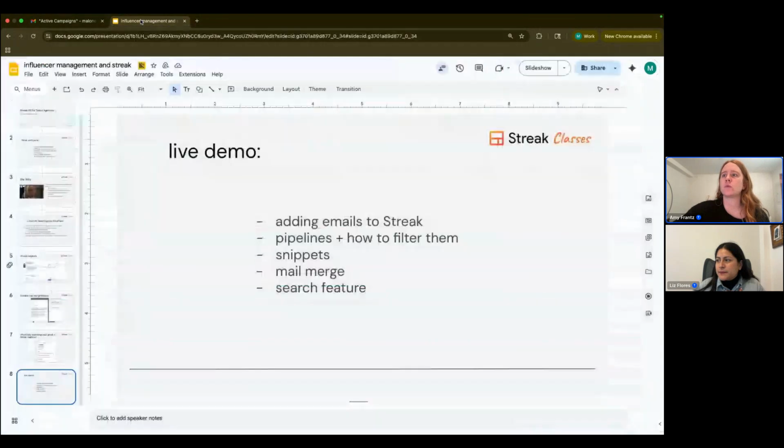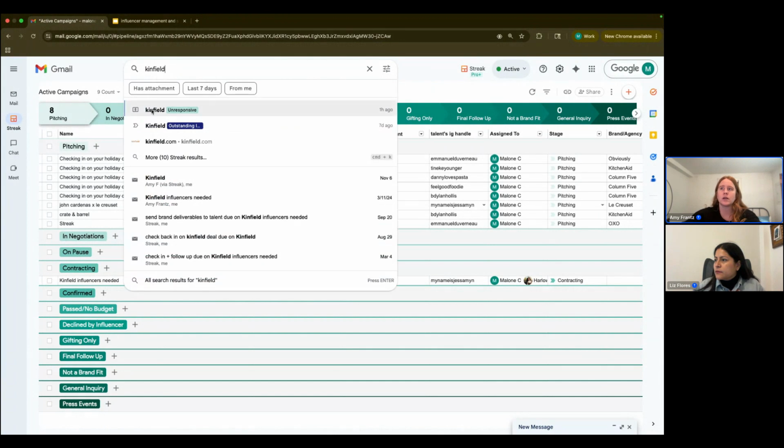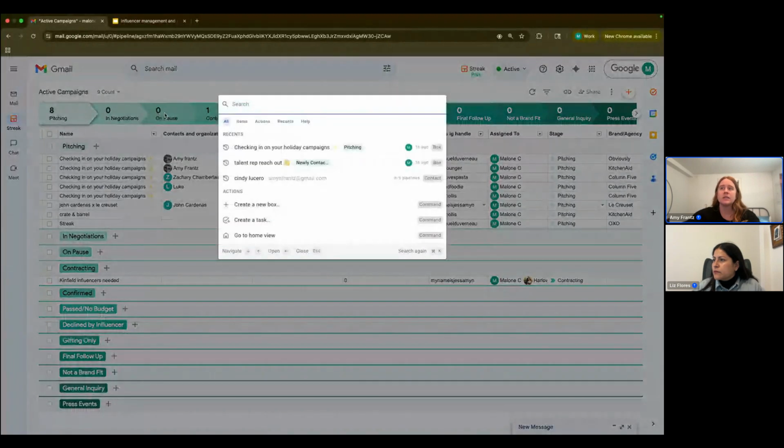I do want to cover just one last thing within Streak here, and that is the search bar. Something that's really helpful about using the search bar is you can use it within Gmail to search for any existing deals. You can also, if you work from a Mac, use what we call the command palette and use the 2 keys on your keyboard, Command and the letter K. And this searches for everything inside Streak.